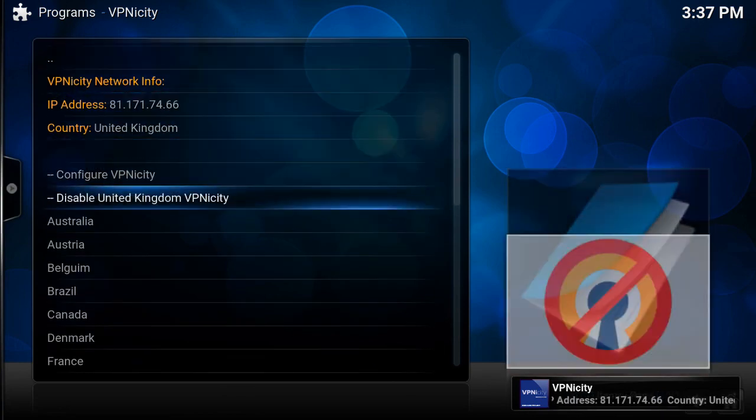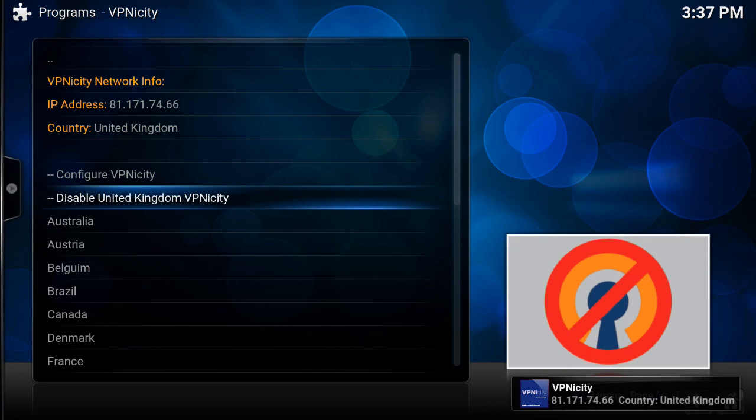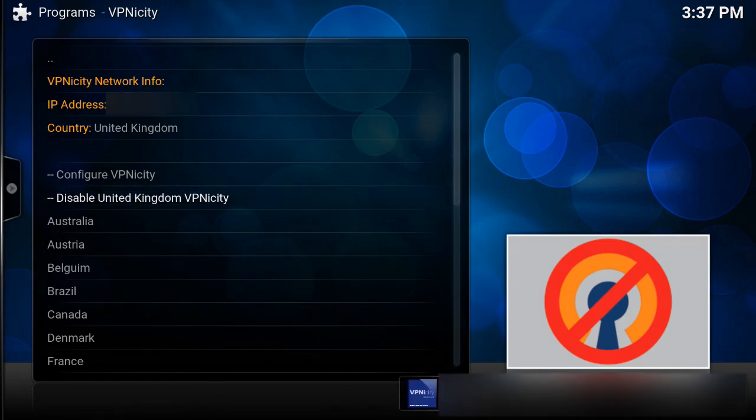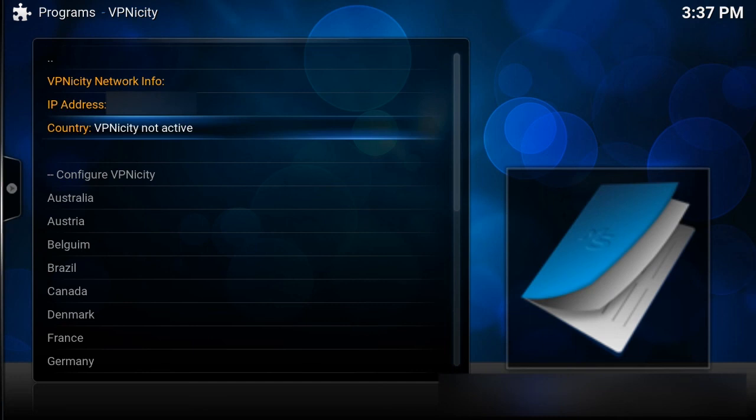And then to disable it at any time in the add-on, just click disable. And VPNicity has turned itself off, and you're back to your regular IP address. That's it. It's much simpler than our original instructions, and hopefully makes it a lot simpler for you to get up and running.